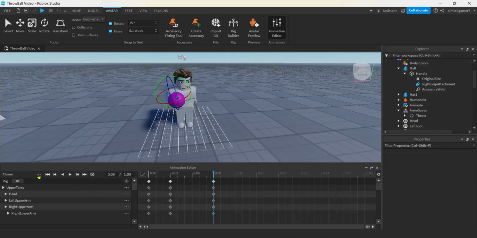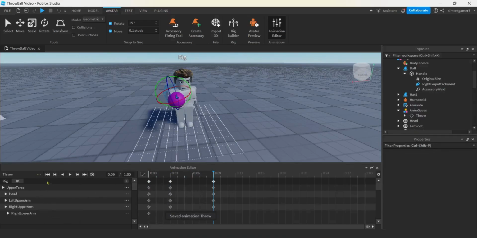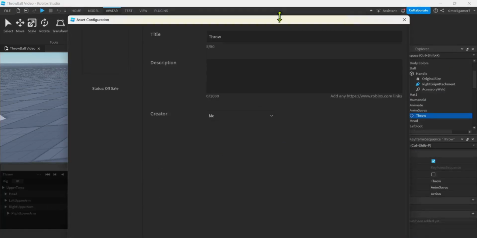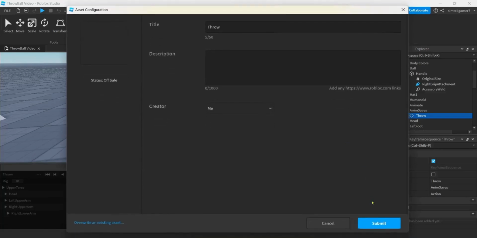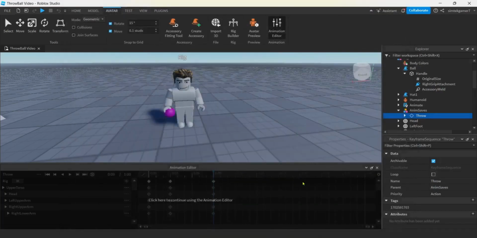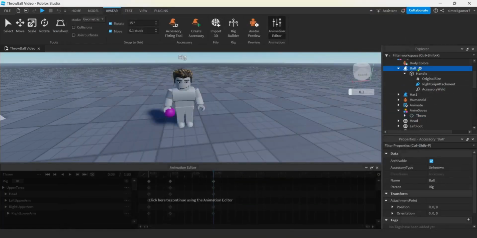That's good. Let's hit those 3 dots. Let's hit save. Get the 3 dots again. Check your animation priority again. Action. And publish to Roblox. I'm going to shrink this down a little bit. And we'll hit submit. Get the ID. Copy that box. Close. We're going to go over to our ball.